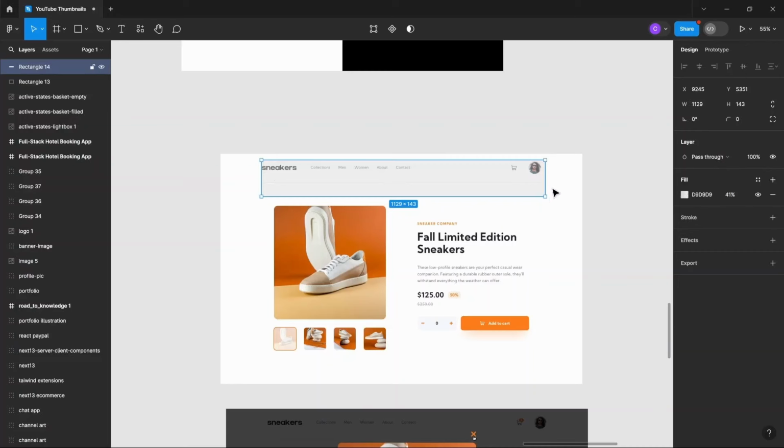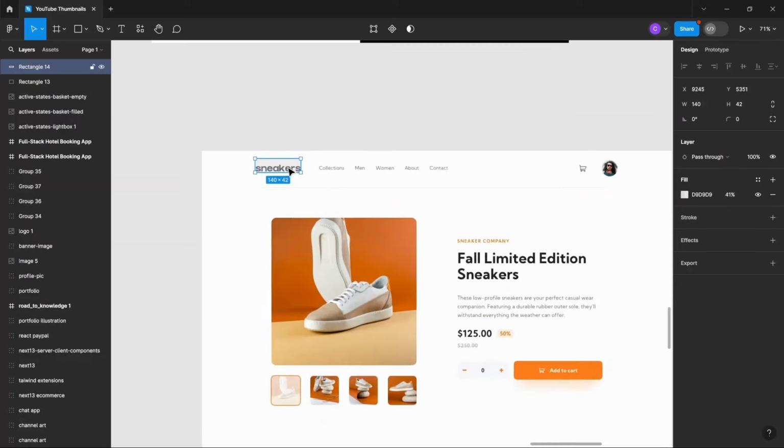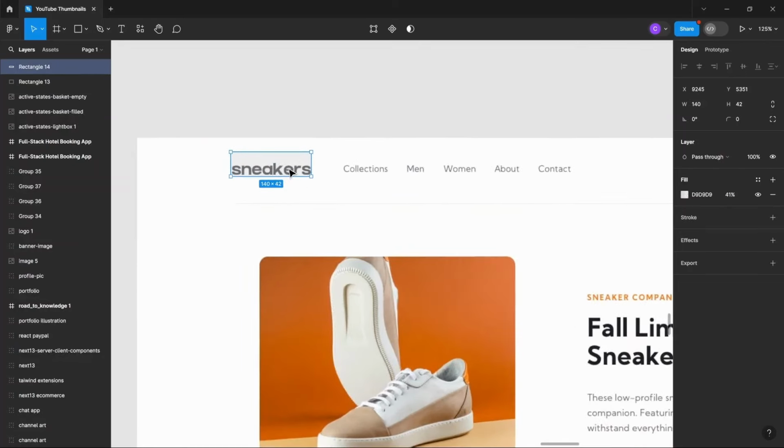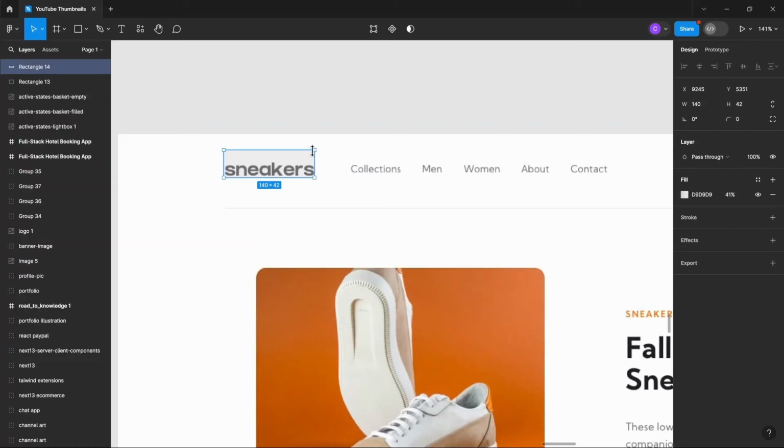Also, you can use this to estimate the size of the different elements, like the logo here. You can estimate its width, and also you can estimate its height. So if it's too small, you can hit control, then you can zoom in, or I think you can use the plus icon on the keyboard to zoom in, and then you'll be able to estimate the size like that.